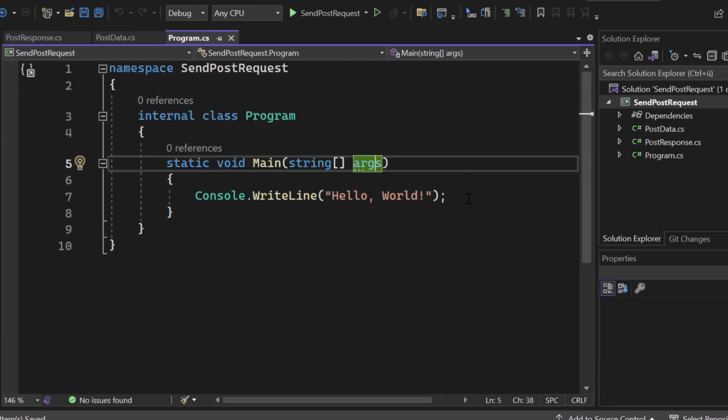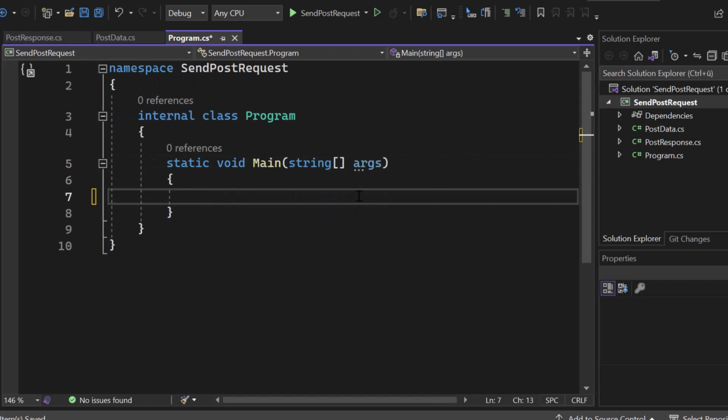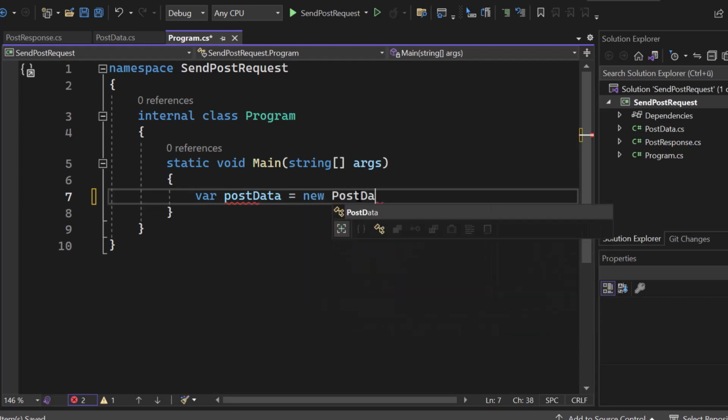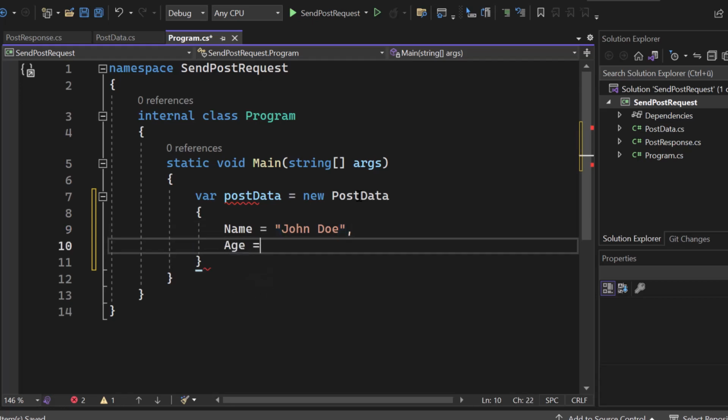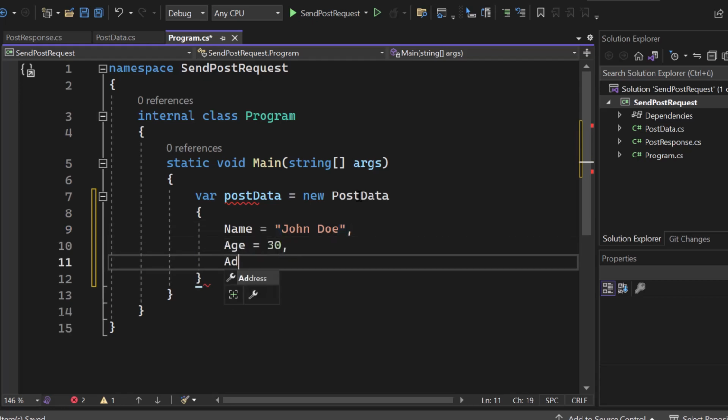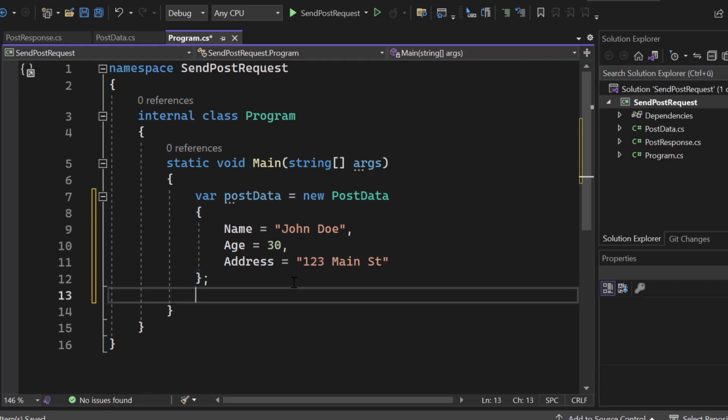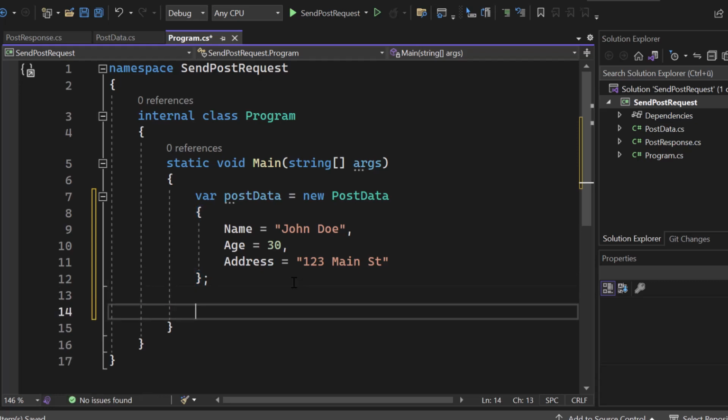Inside of our Main here, I will just remove that code, and I will now create a new PostData. So var postData, this is what we want to send to our API, as I said, and we want to configure it here. Let's say the name, for example, is John Doe, the age is set to 30, and the address is set to, let's say, 123 Main Street or whatever. Alrighty, now let me add a semicolon, and then we have the post data ready.